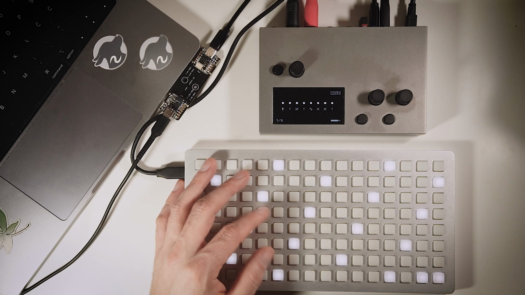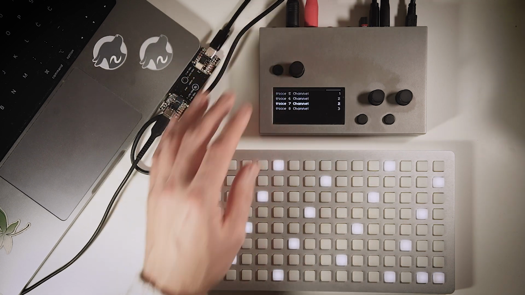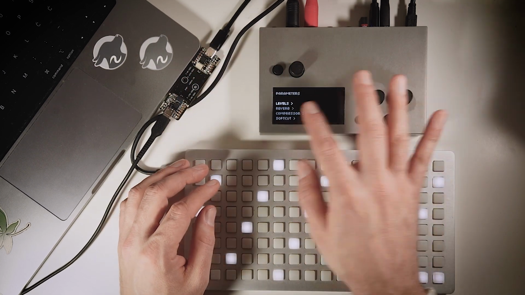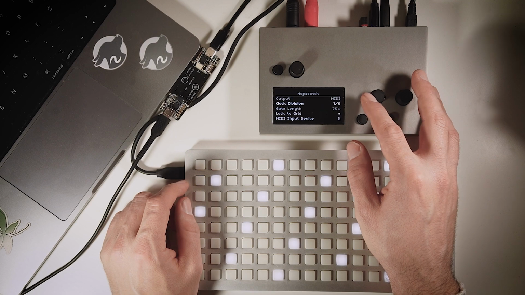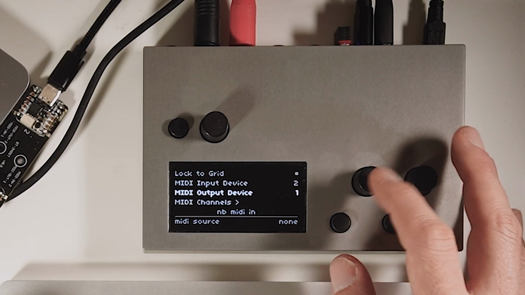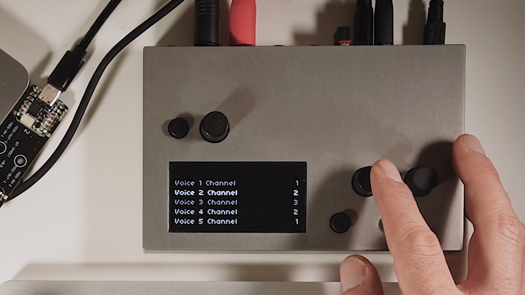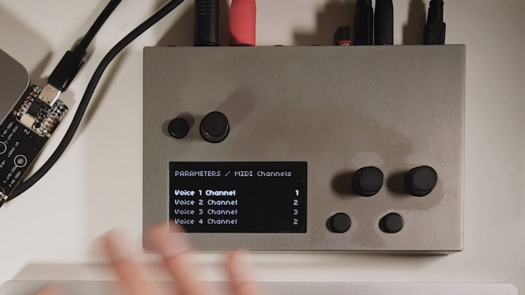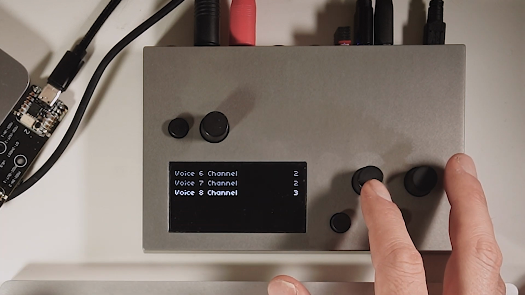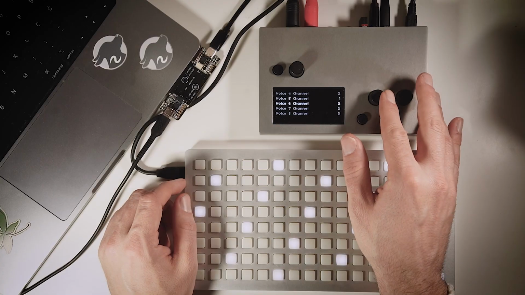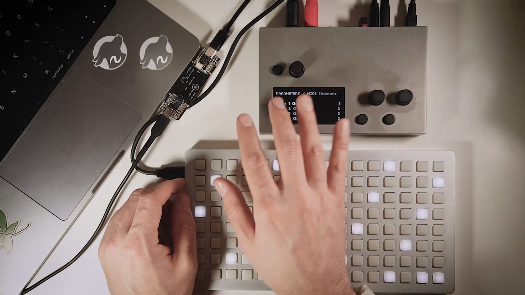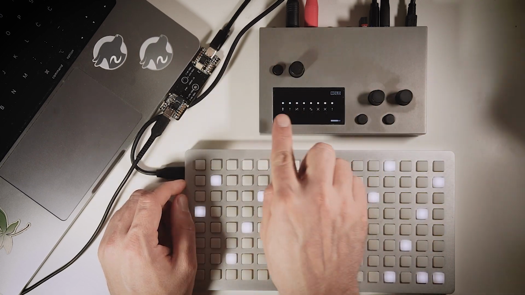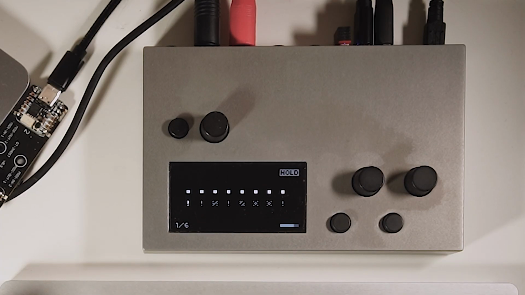Now, why am I being particular regarding the channels here? Because this script has a very cool thing. If you go to the parameters here, you can go to the MIDI channels, and you state that each voice has a different MIDI channel. You can use up to 8 voices, and voices are basically these things here, the sequence of that.